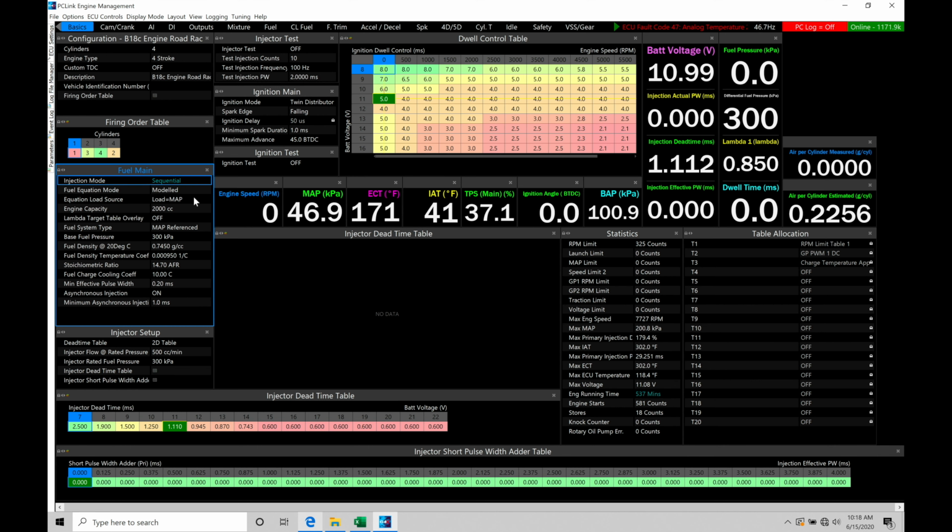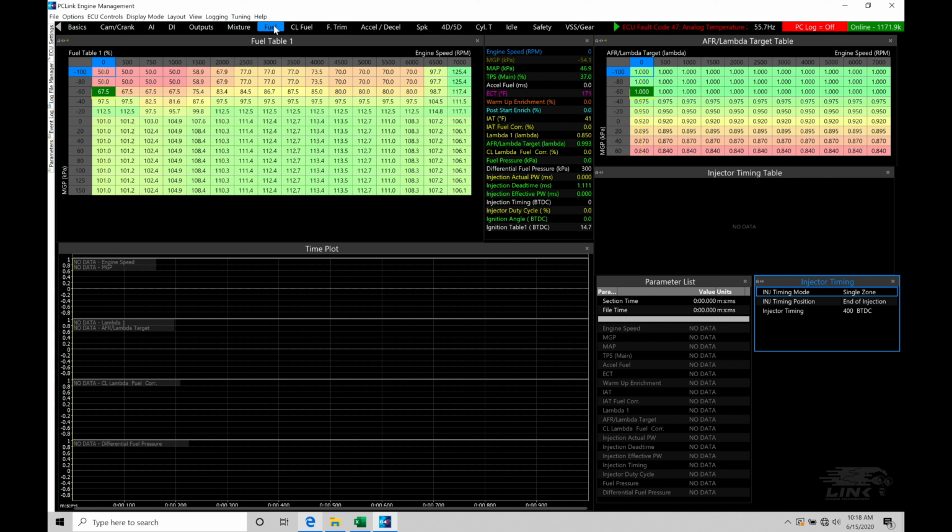sequential. Now, the next thing we need to do is jump from our basics page into our fuel page. Within here, we can move to the right side of the screen, and we're going to find we have our injection timing table and then down below programming details for the injection timing. So what we're going to find here first and foremost is that we have our injection timing mode set to single zone. In a single zone format, it just relies on one static value to program our injection timing for idle, cruise, and higher RPM and wide open throttle conditions.